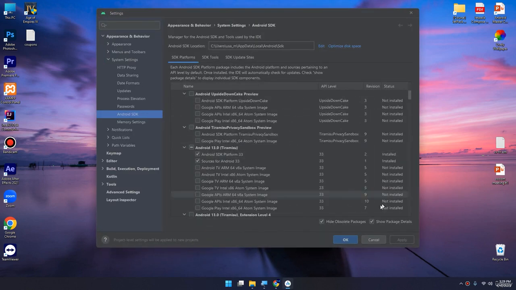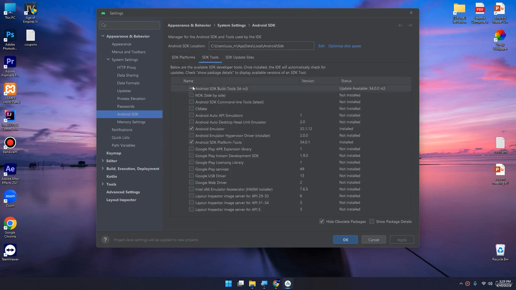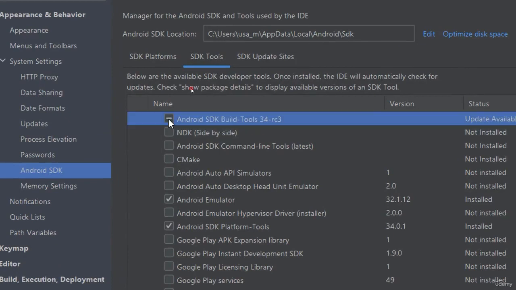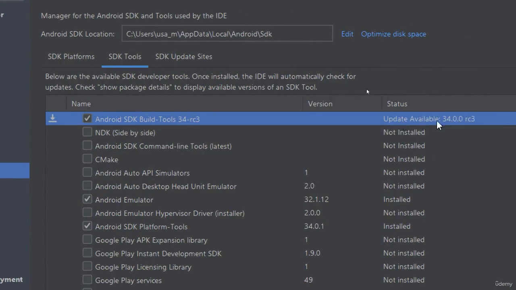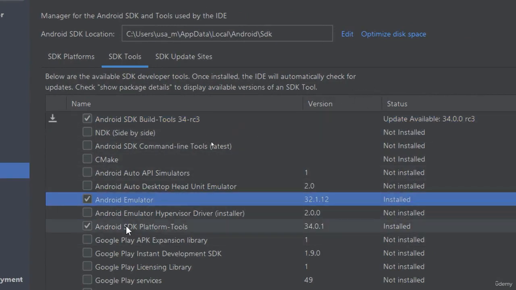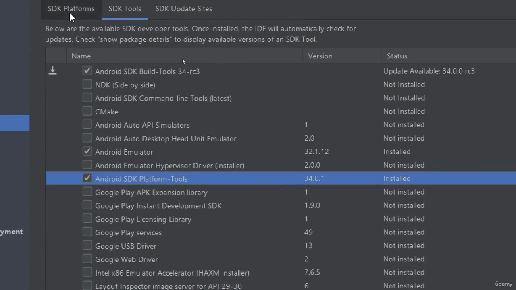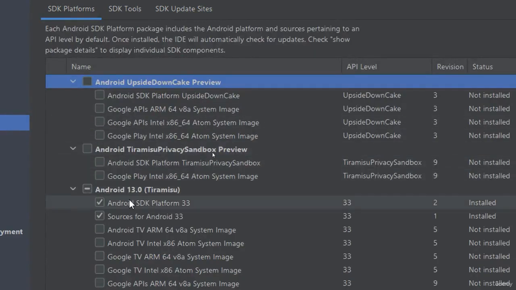Click on it. You can access here the SDK Manager, and you can download the latest SDK platforms and SDK tools. So you can select here the SDK tools and always download the latest SDK tools. You can see the update available, you will get notified, and the Android emulator, the Android SDK platform tools. These are very important and you should download them and update them regularly.